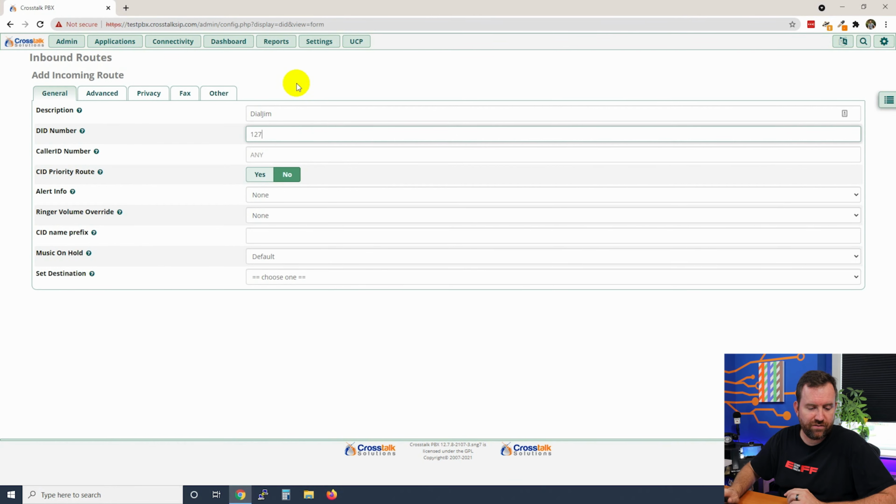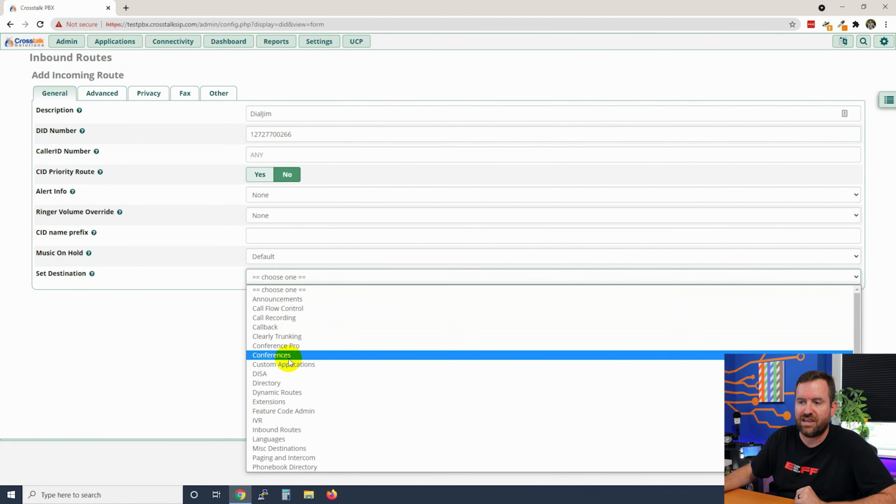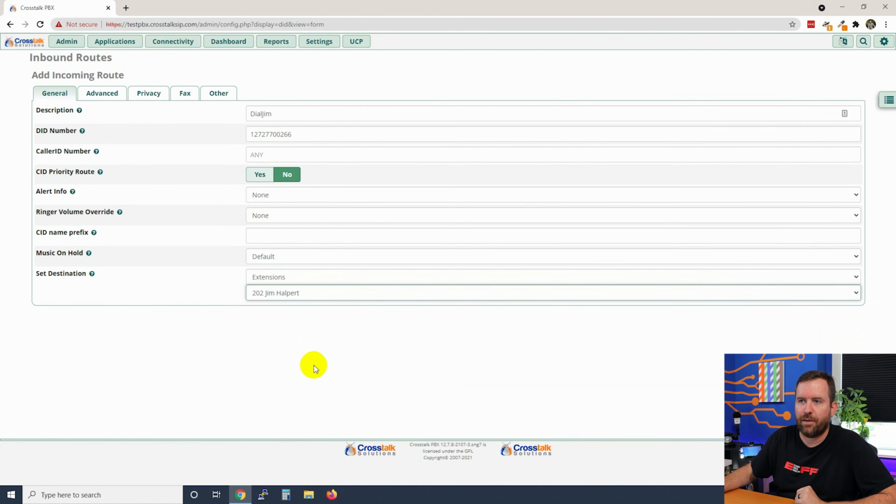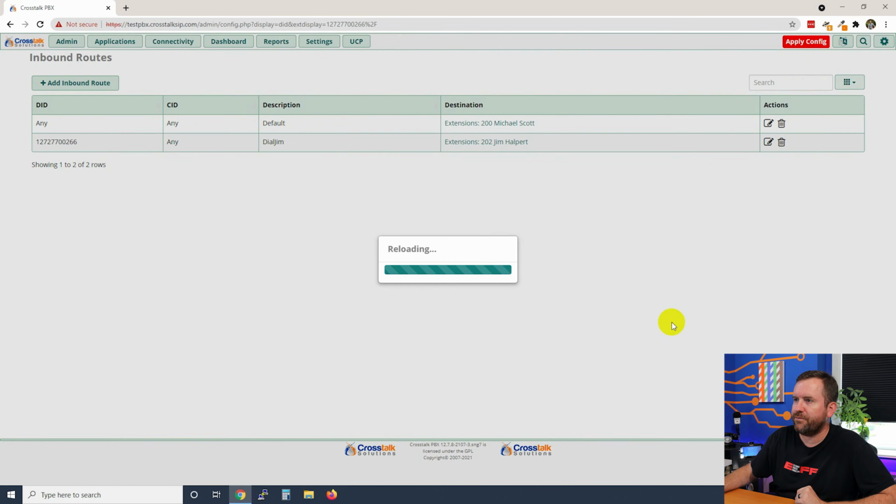So we're going to say 1-272-770-0266 is the number that we want to match inbound, right? This is the number that they're dialing. And then we're going to leave all of this default. We're going to choose the destination to be extensions 202 Jim Halpert. All of these other tabs we're going to leave default and click Submit and Apply Config.